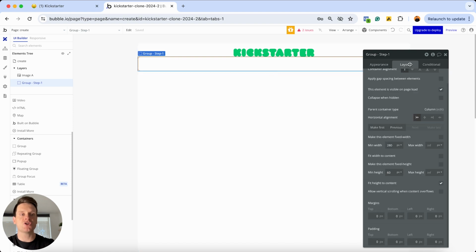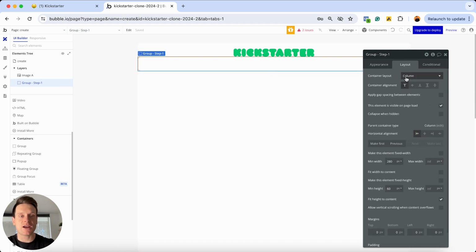And if I jump over to my layout tab, we're just going to need to make sure that the container layout is set as a column, which it is by default. That's great. And look, we're going to come back later on and update the height, the width, and all the margins. But before we do that, I want to add all of my elements into this group.